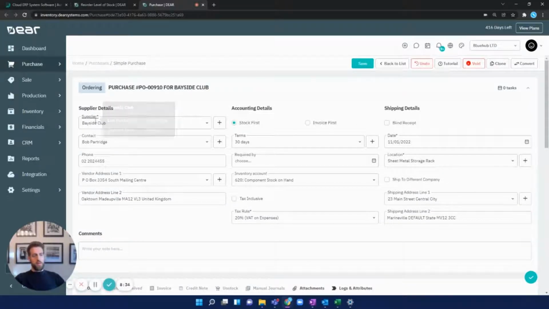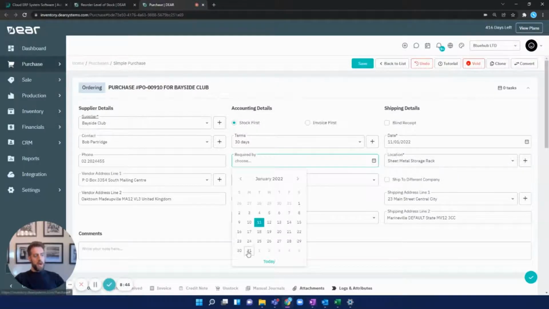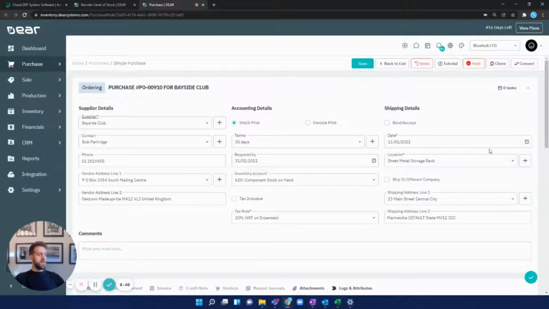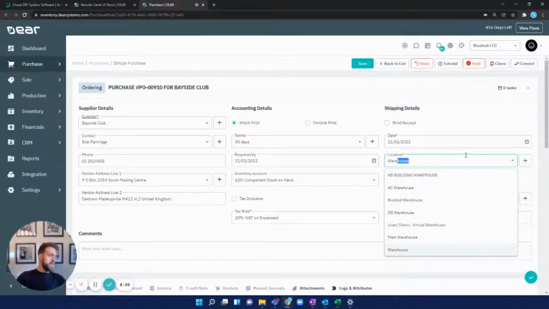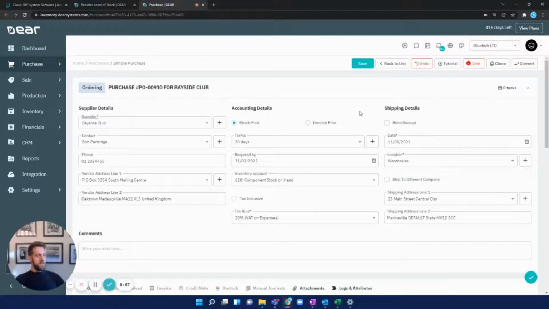So these are all the suppliers' details that will be included on the purchase order. But it also has things like our payment terms with that supplier. We can send them a required buy date for this order, and we can select which of our stock locations or warehouses we want them to deliver the goods to. Okay. So I'm going to get them to send it to our main warehouse.